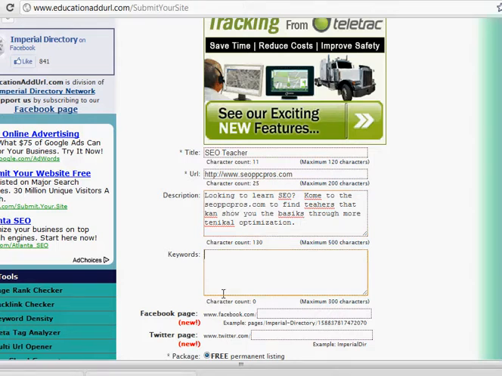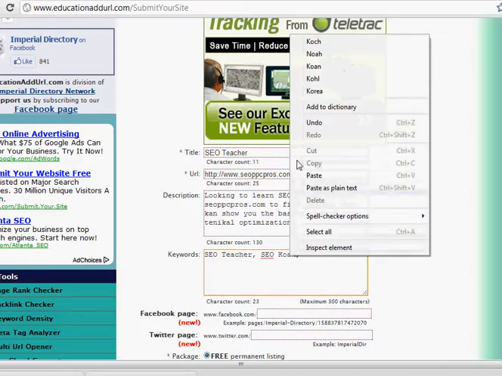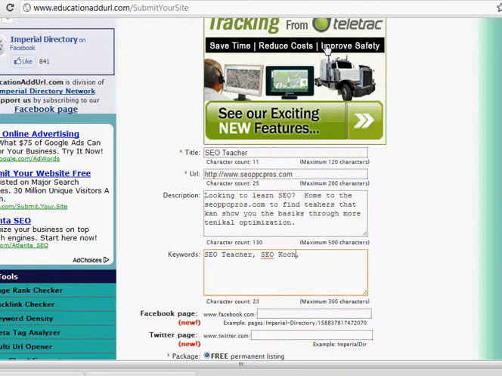And okay, so we're going to go ahead and put SEO teacher in the keywords. We're going to put SEO teacher. We're going to put SEO coach. Let's hope it spell checks it for us. Well, not exactly, but we're getting close there, so we can just grab this little A here. There we go, SEO coach. SEO instructor. SEO tutorial.